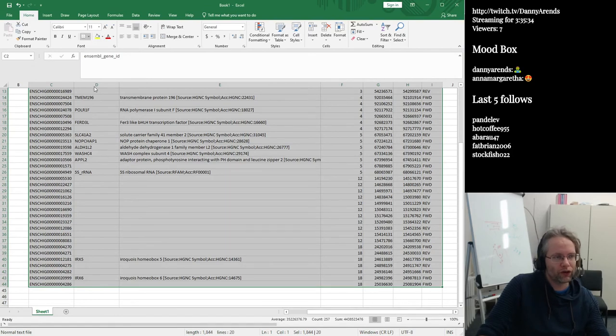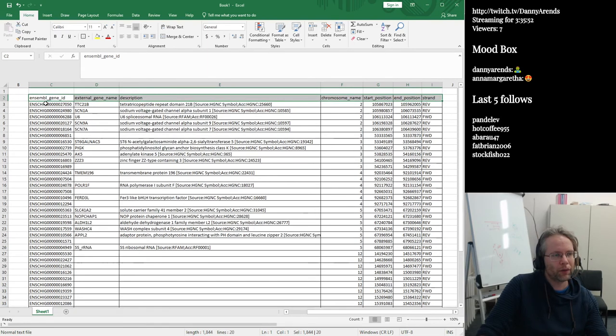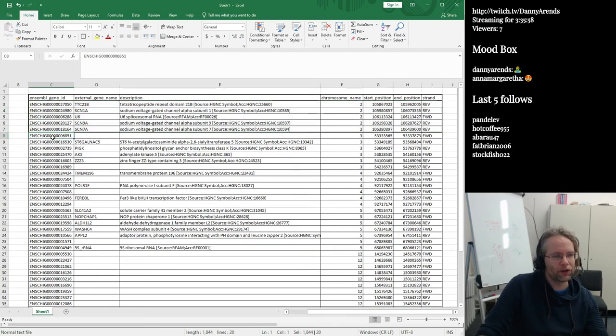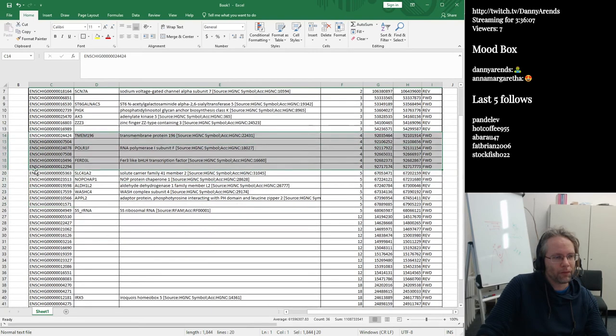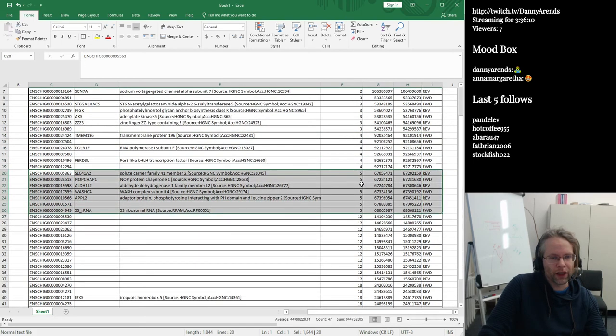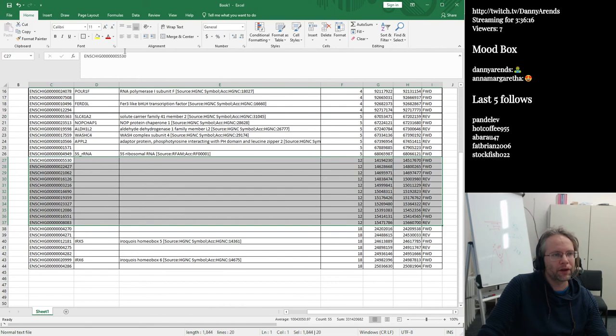So this is how I would generally use biomaRT. Let me format the table a little bit more. Actually, the filter can now go, so just clear the filter. Make these ones nice and big. Take the thick borders, and make sure that we can see the difference between the different chromosomes. And like this, and then chromosome 4, and then we have chromosome 5, very good, and then we should have chromosome 12 here, very good.